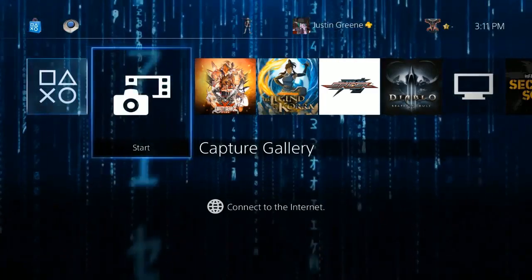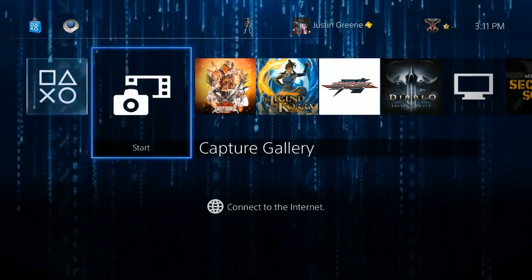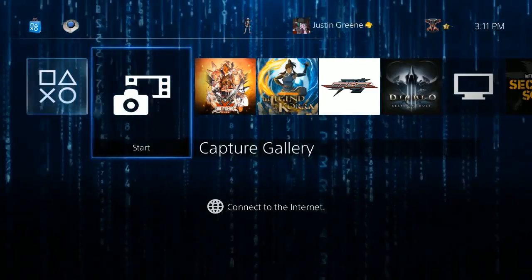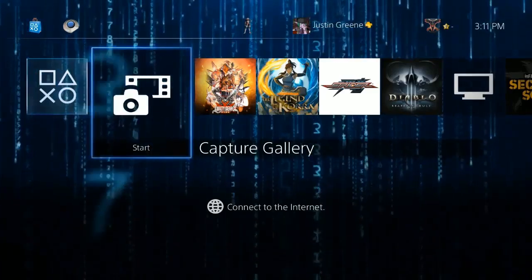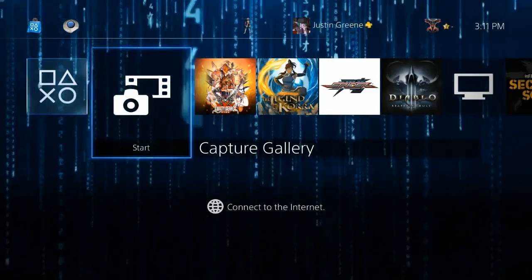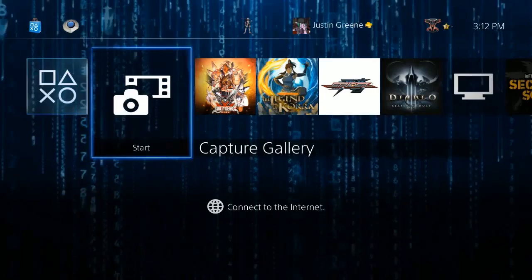Okay, the first thing we probably want to talk about is the capture gallery. There are actually two different versions of the capture gallery. You have your primary one that's on the dynamic menu, and then you have the secondary one, which is in the system storage management. They both have valid uses. Let's cover some of the bases, and that's going to start with user tagging.